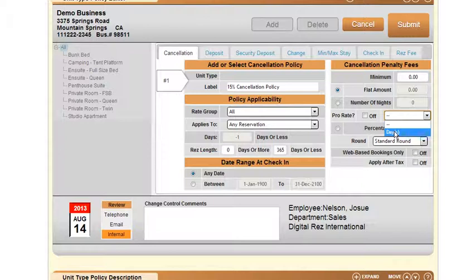If the cancellation policy is applied daily, the percentage is if this cancellation policy's amount would be based on a certain percentage of the reservation. The standard round would be how the amount is rounded up. Web-based bookings would be if this applies only to bookings made online. Apply after tax would be to decide when the tax is applicable.